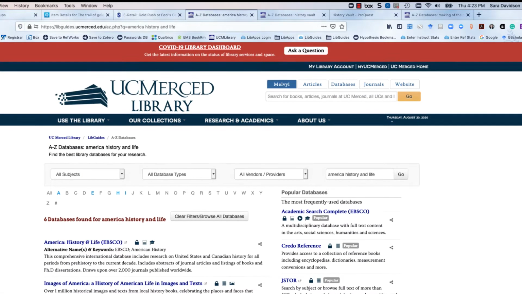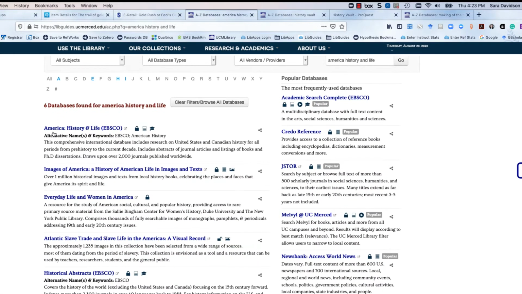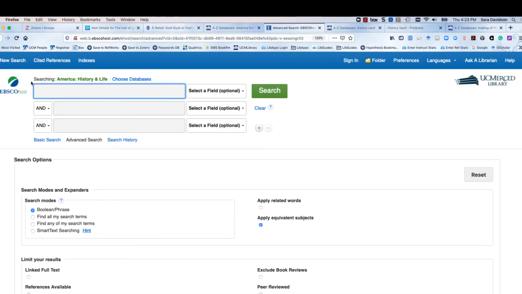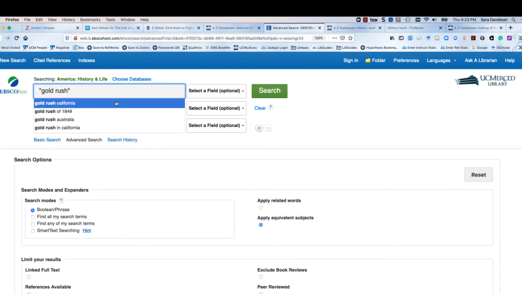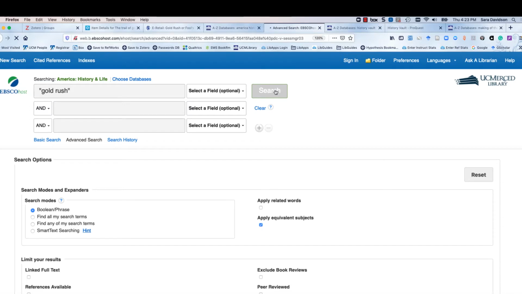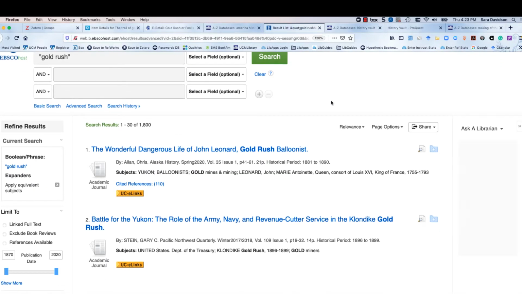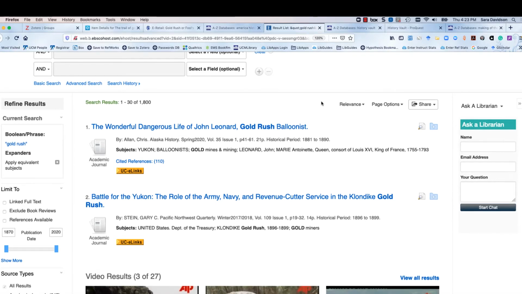I'm now going to go to more of a traditional database. I'm going to go into America History and Life. This is on the EBSCO platform. It's very possible that you've used one or more databases on this platform. And I'm just going to search for Gold Rush, again, just as an example. And I'm going to find some items in here.